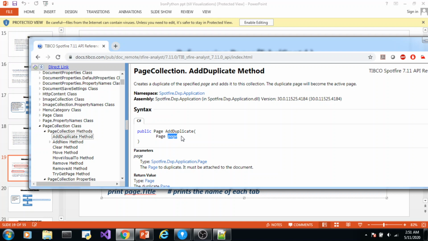That is why we have to pass the complete page, application.document.pages 0 or application.document.pages 1, not just the title of that page, which is of string type. It doesn't take a string type parameter, so it will not understand which page you are referring to. You have to pass the page. Okay.